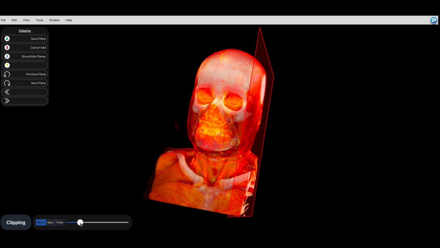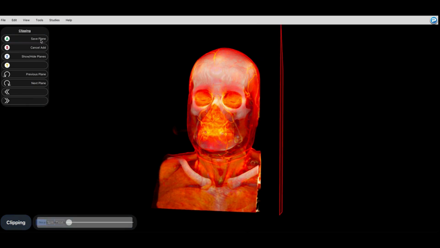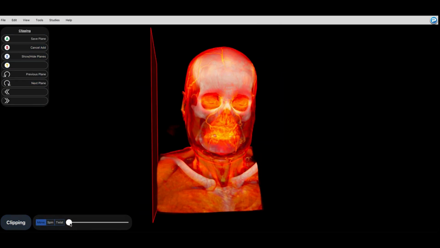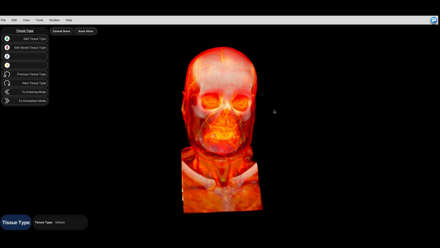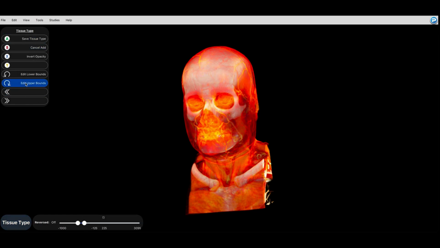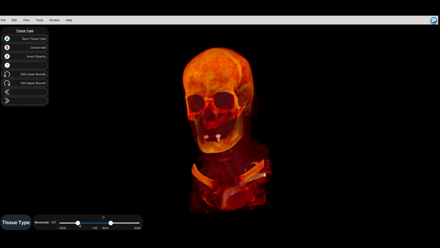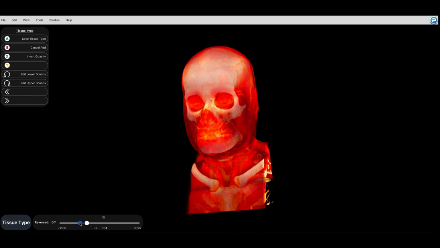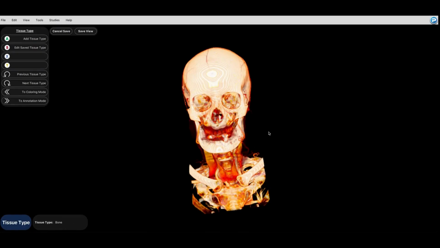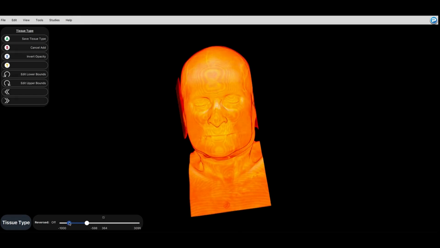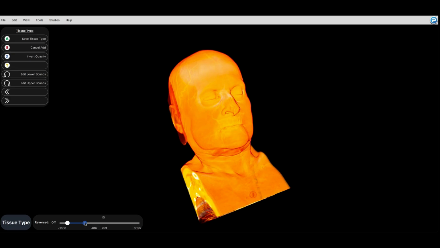First, we'll create clipping planes to clip out body structures that aren't needed. This can be done in clipping mode, using as many clipping planes as necessary. Next, we can switch over to tissue type mode to adjust the tissue types as well as add or delete pre-made tissue types. You can add a variety of tissue types and view the study in many ways.